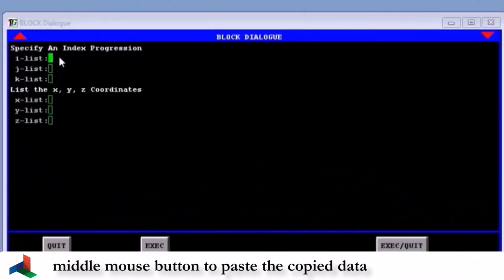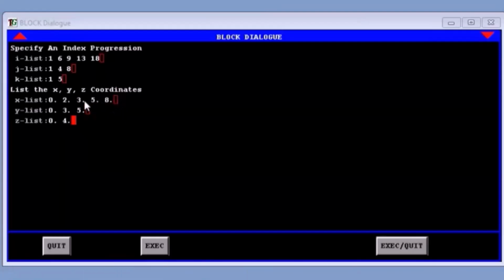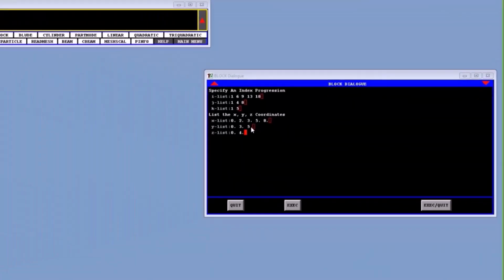And I use the middle mouse button to fill in the numbers. By the way, you don't need to put down the periods the way they are shown here. In TrueGrid, everything is a floating point number. So when it needs an integer, it finds the closest integer to the floating point number.